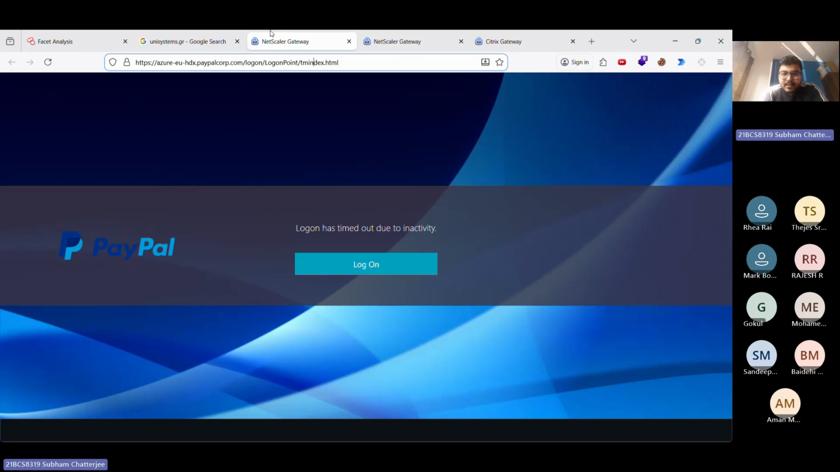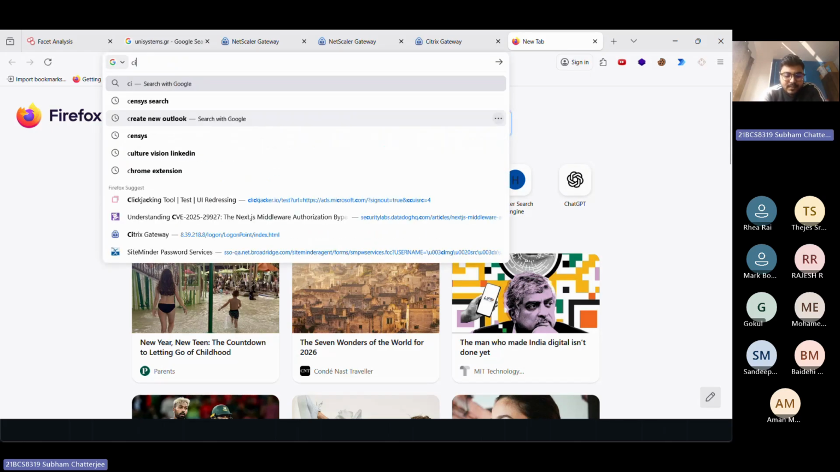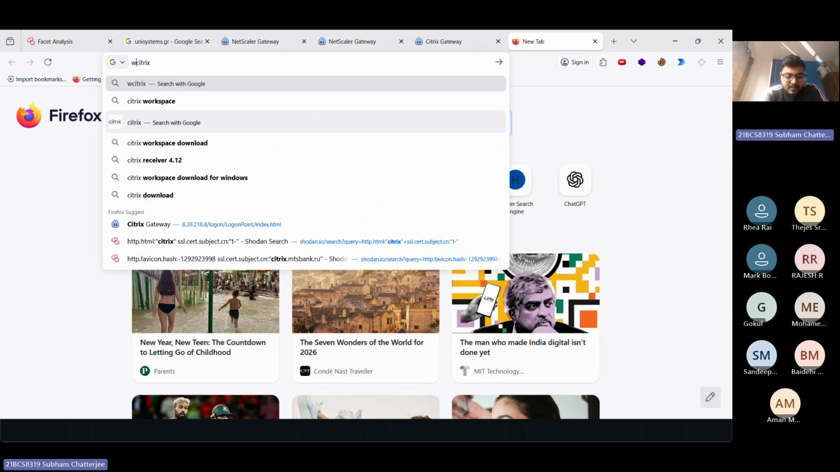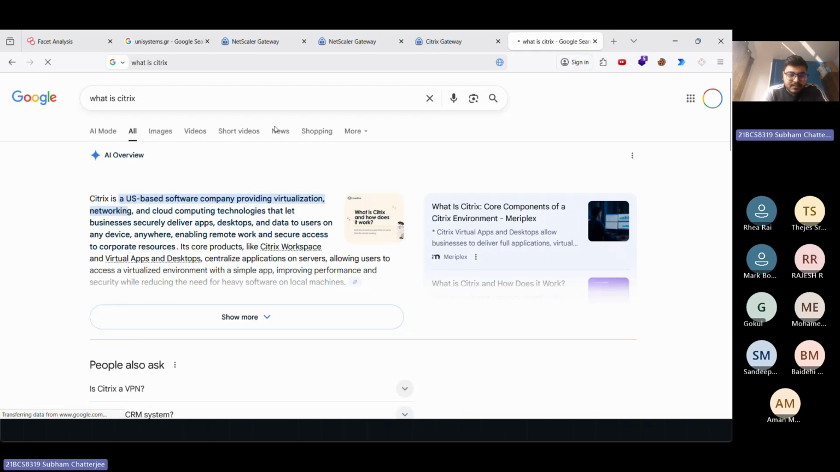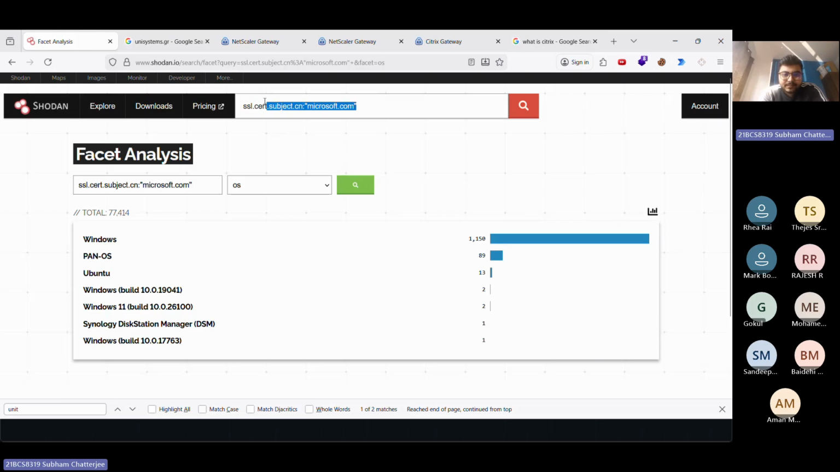As you know, Netscaler is basically a Citrix product, and there is a way to find its endpoints. It can be a starting point, I mean, a login point. If you search what is Citrix, it will tell you that Citrix is a US-based software company providing virtualization, networking, and cloud computing technology that lets businesses securely deliver apps, desktops, and data to users on any device anywhere, enabling remote work and secure access to your corporate resources. Great.